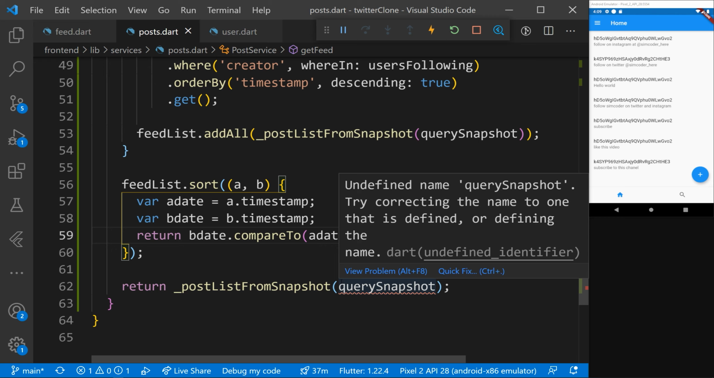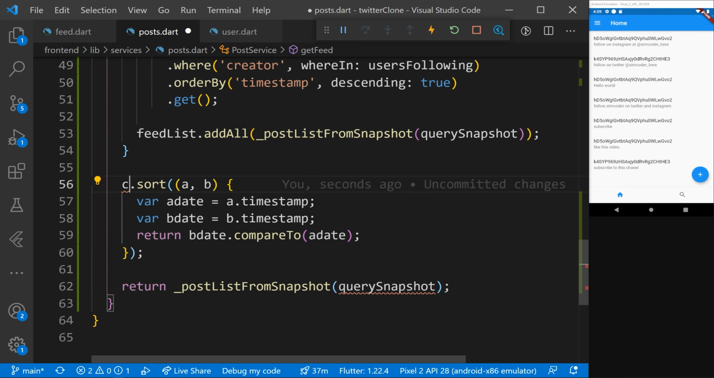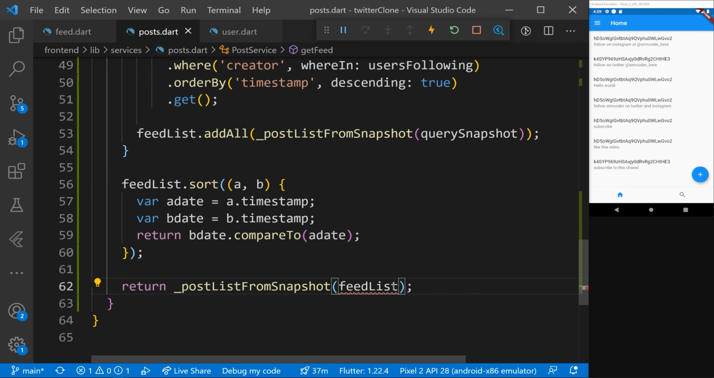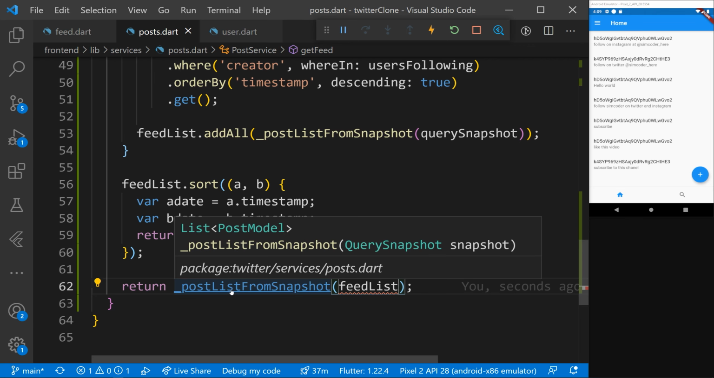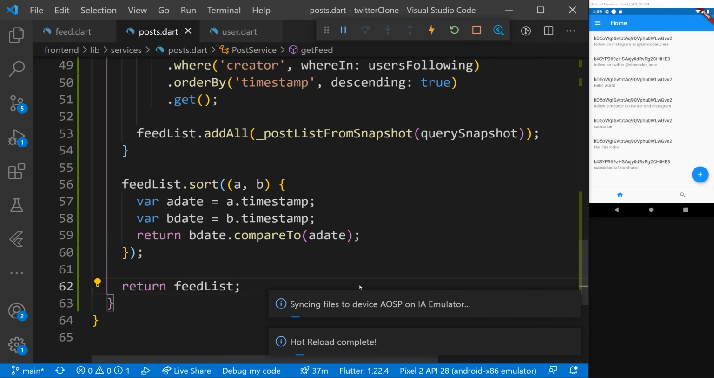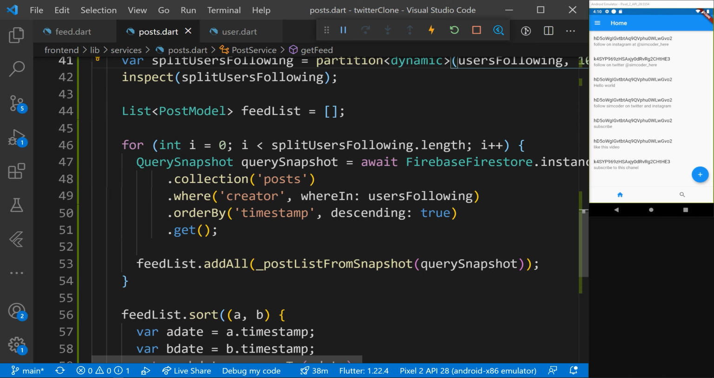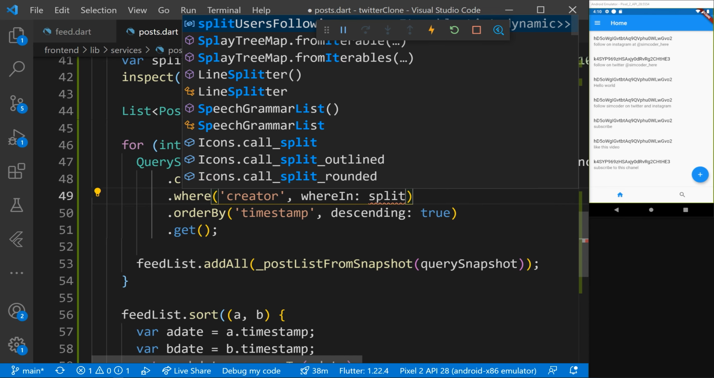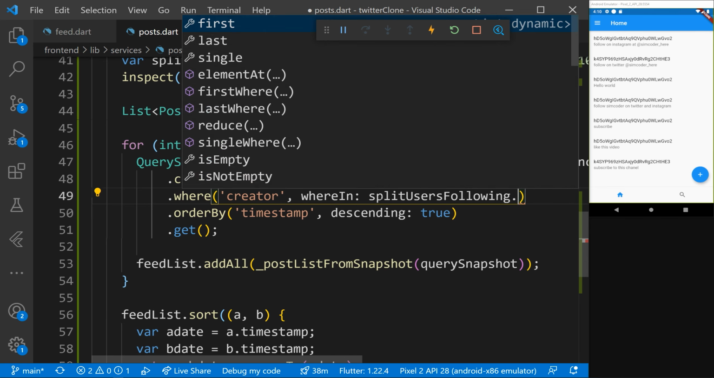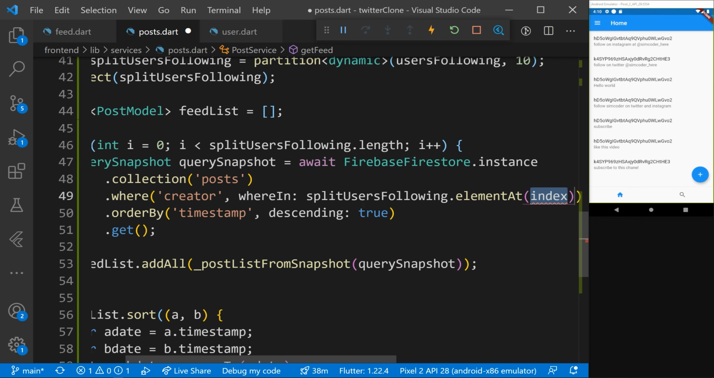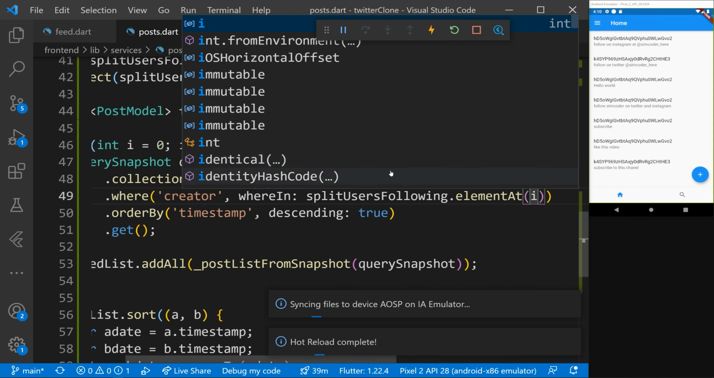Okay, so now we are done. We are only going to grab the feed list and pass it along in the return. So feed list, return that. And we are going to come in here, and instead of users following, we are actually going to do split users following. This is something I should have done before, but let's do it now. Element at I. All right, let's save it.